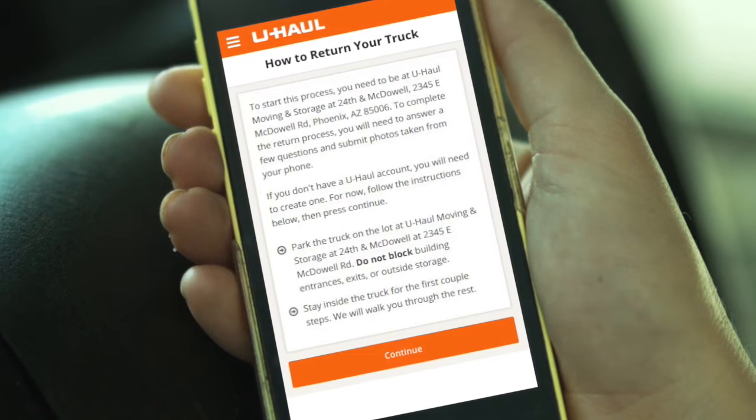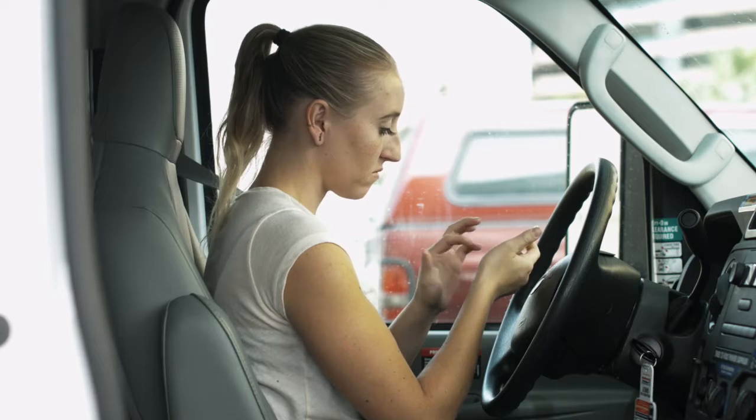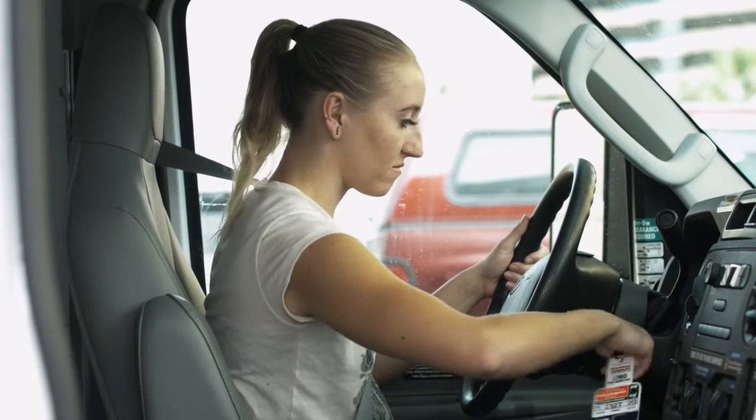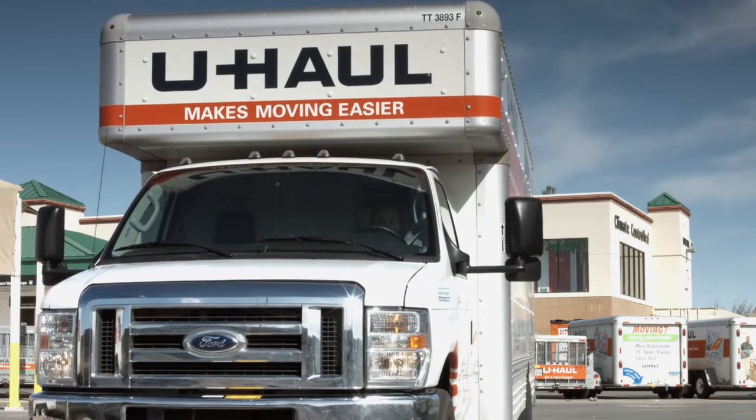The next screen will tell you where you should be parked at the U-Haul store. If you're not already there, please move your truck to the correct area. Make sure you follow the instructions and don't block entrances or exits.